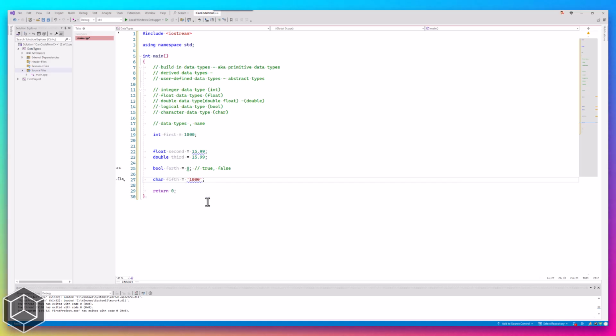So what I have written here is wrong, because a character can only be one single character. We cannot have multiple characters stored in one location. We need to make sure that it is enclosed in single quotes and has only one character inside it.